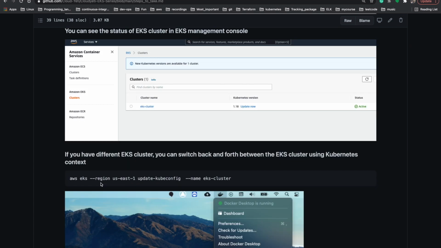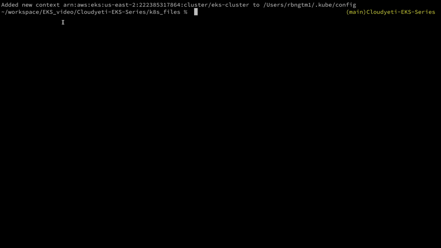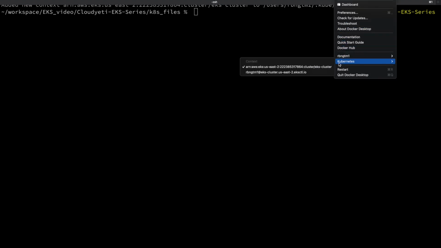So the next step is to update the kubeconfig. Let's do that using this command. I have my resources in the us-east-2 region, so let me specify us-east-2. And it says added new context. So it added a new context and updated my kubeconfig file. If I hover over to the Kubernetes section over here, we can see our context has been updated.